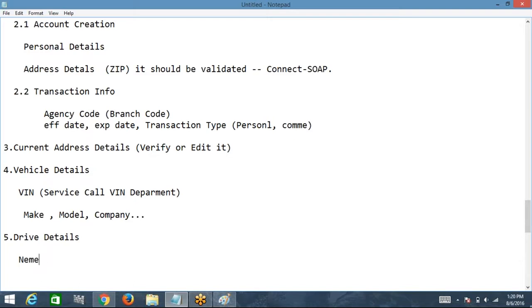Okay, and his name, his address details, and his age, gender, all these common details, and so on. Okay, now say this is the principal driver. Right? He is the primary driver.